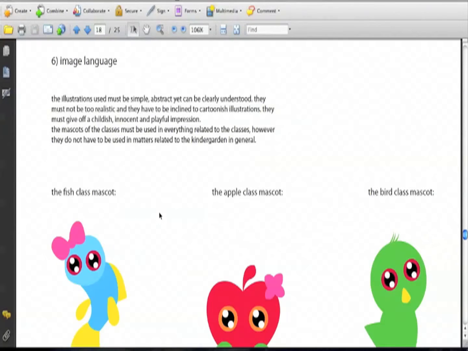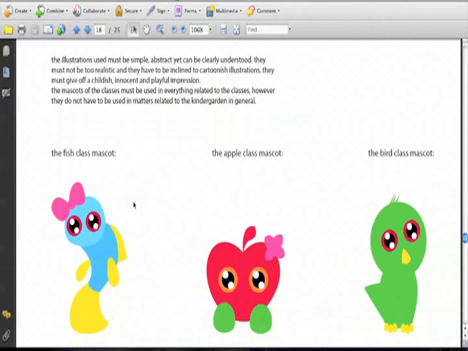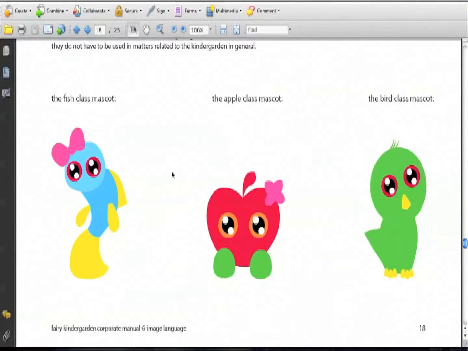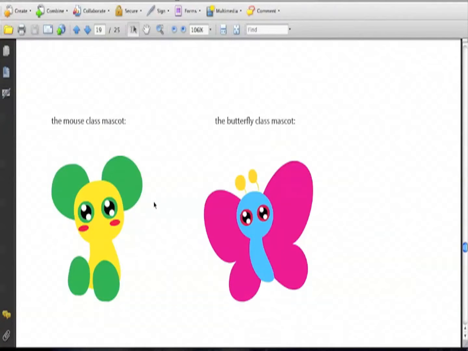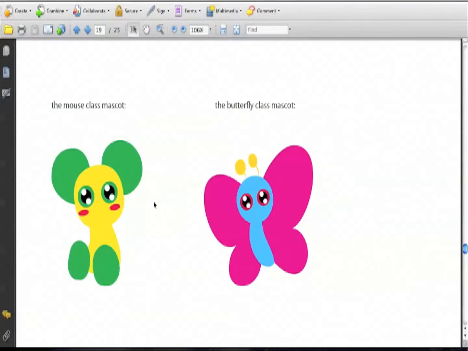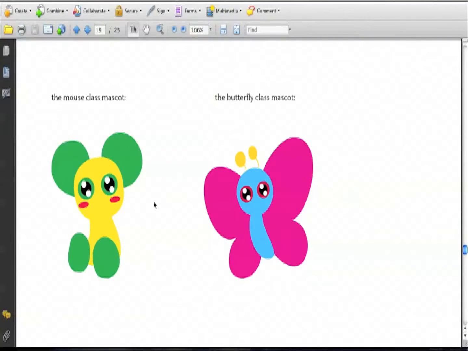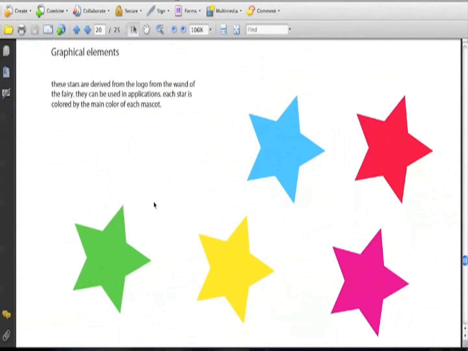Okay, the image language, these are really cool. The illustrations used must be simple, abstract, yet clearly understood. They must not be too realistic and they have to be inclined to cartoonish illustrations. They must give off a childish, innocent, and playful impression. The mascots of the classes must be used in everything related to the classes. However, they don't have to be used in matters related to the kindergarten in general. I really like those. You have the fish class mascot, the apple class mascot, the bird class mascot. These are really cool. Simple. I like that they're simple and creative at the same time. I'm thinking, if you took those for an animation for kids or something, it would be really cool as well. And the mouse class mascot, the graphical elements.